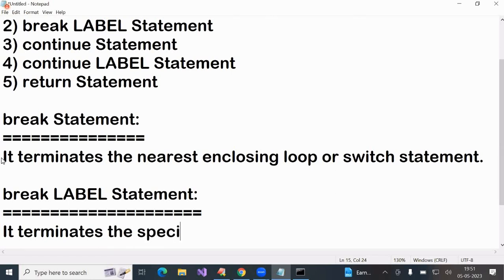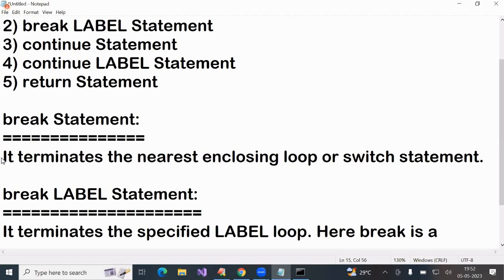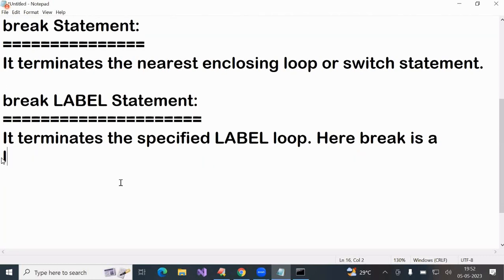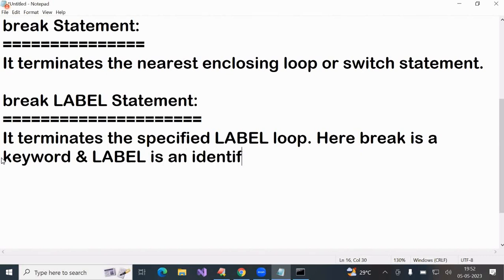It terminates the specified label loop. Here, break is a keyword and label is an identifier.